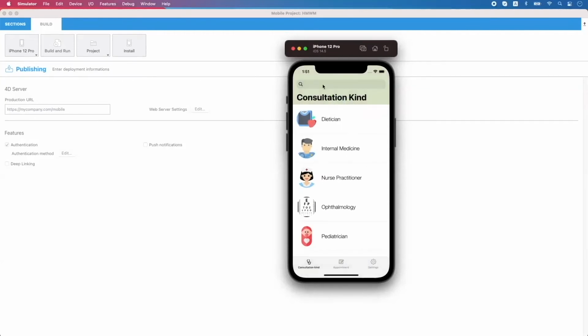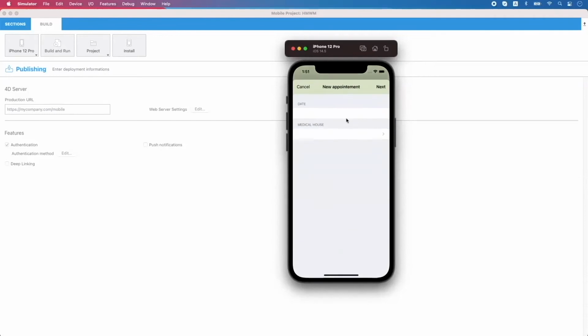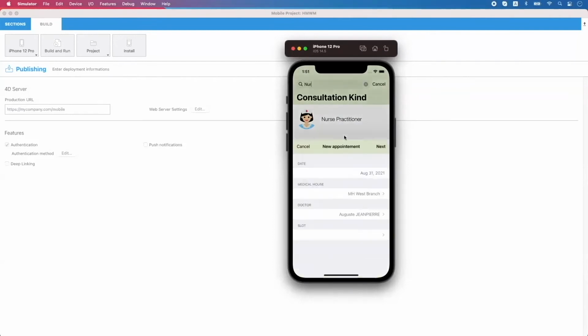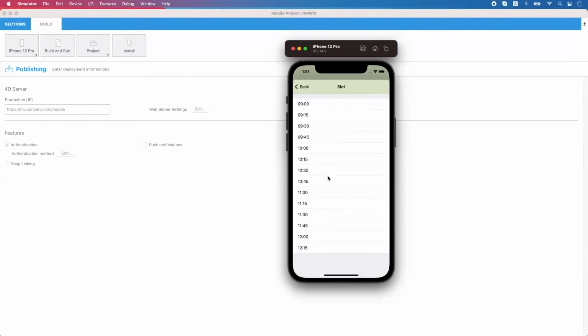On the consultations kind menu, we'll use the search bar to look for nurse. And then we can swipe left to book an appointment. We can specify the date and the medical house, and then tap next. After that, we can choose the doctor. And finally, we select a time slot for the appointment.